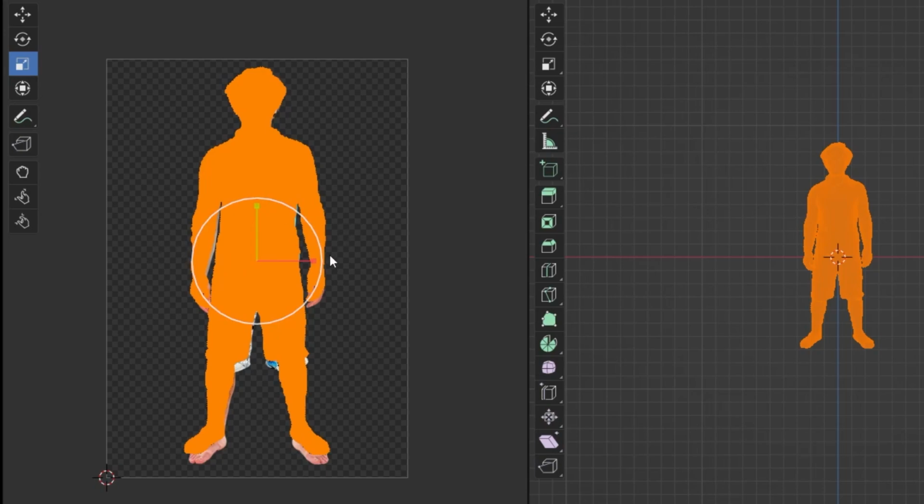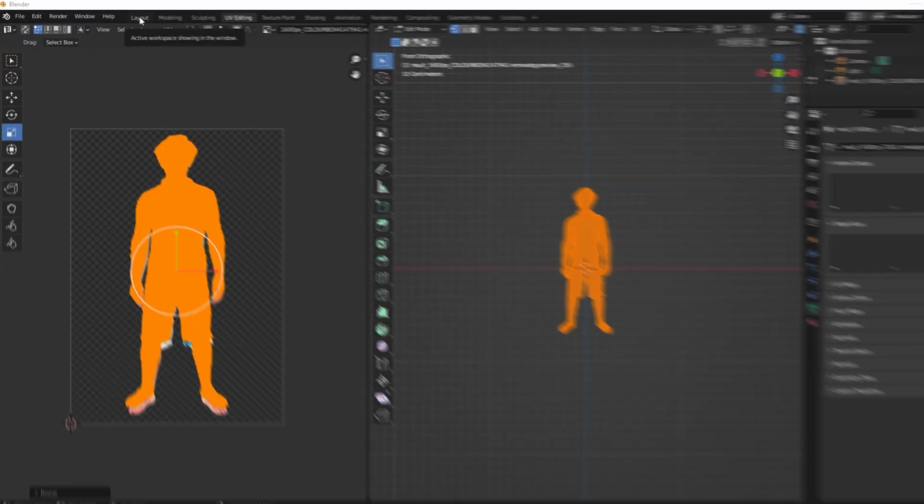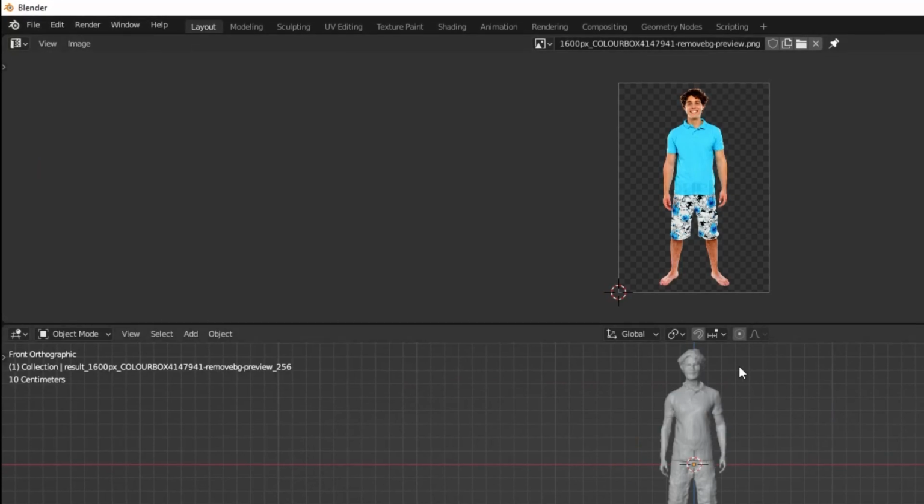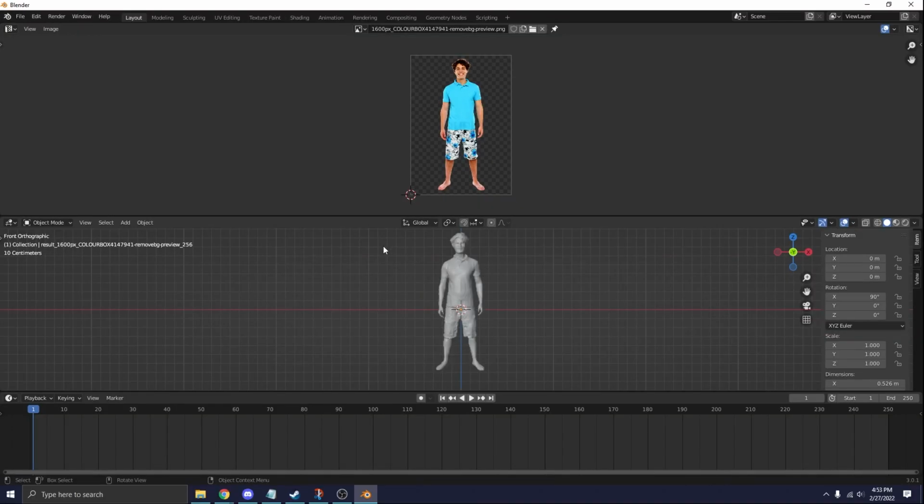So it might take you a minute to get this right, and it's not going to be exact, but this is pretty much just good enough for all intents and purposes of what we're teaching here. So now that we're done with this, we're going to go ahead and click on the Layout tab, which is going to give us a more accurate representation of our model.